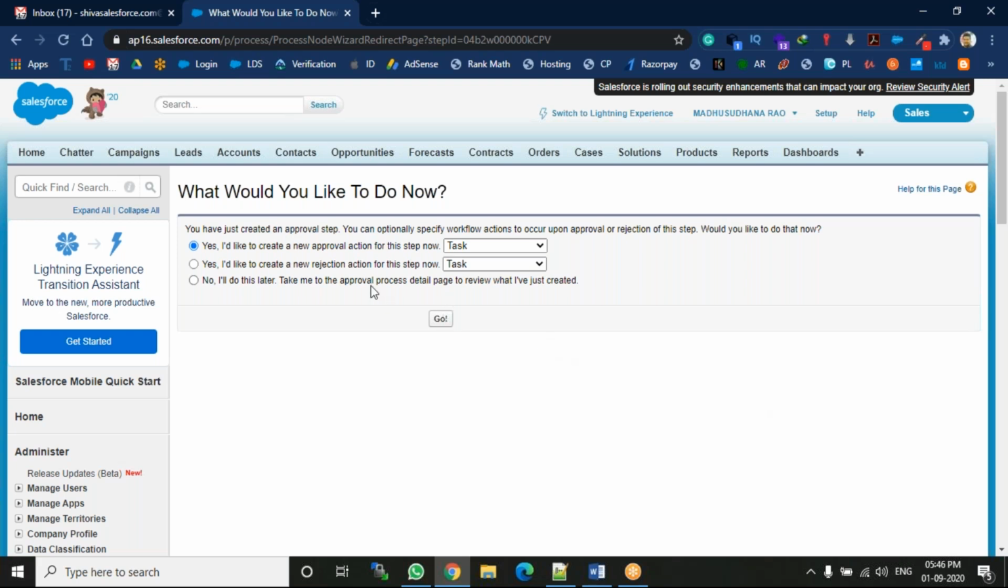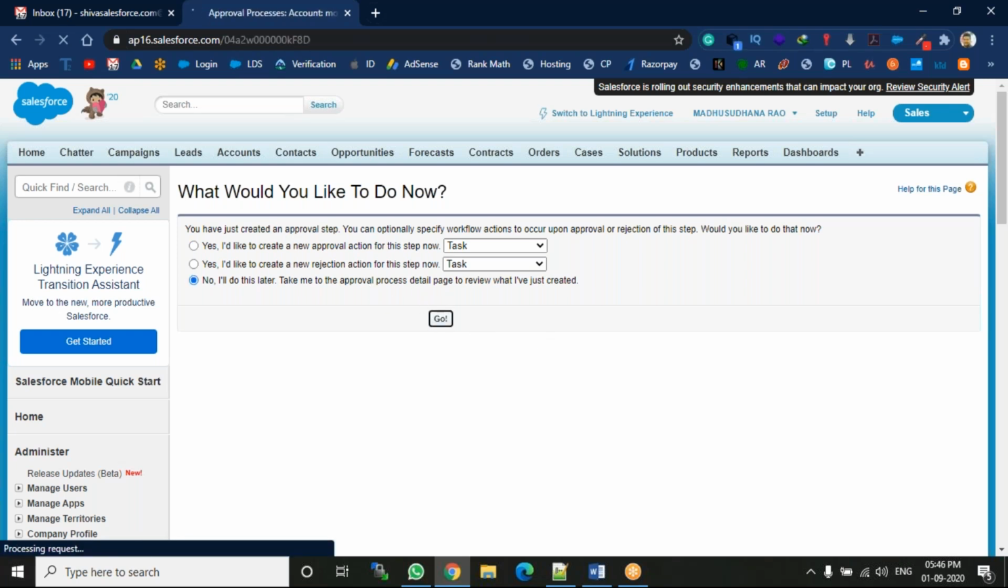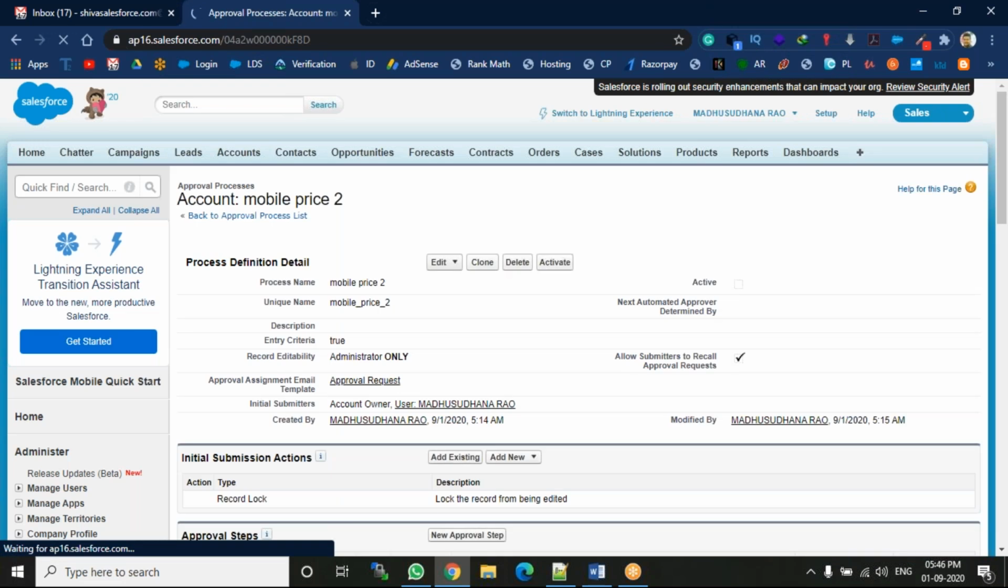Okay, I don't want to create an action now. I want to create the actions on this final stage. The same thing we created in the jumpstart wizard also. What is the difference between the standard setup and the jumpstart method? In the standard setup, we have some more options. And in the jumpstart wizard, we didn't get those options. And then you can scroll down.